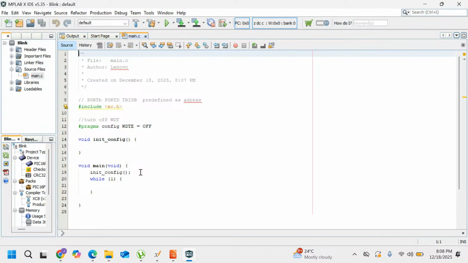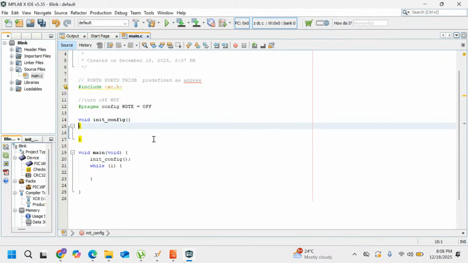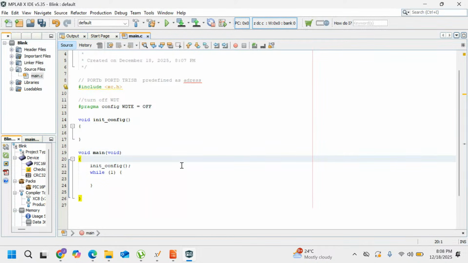Yes, created. Let me repeat one more time. What is this xc.h? It is a header file. Like stdio.h in C, xc.h is for the microcontroller, where PORTD, PORTB and these variables are defined. Then we turn off the watchdog timer; I'll show you later what happens if you don't. Then we have our template. In the init config, we write the code which runs one time. In main, we call that init config function. Then we write our code which runs infinitely.